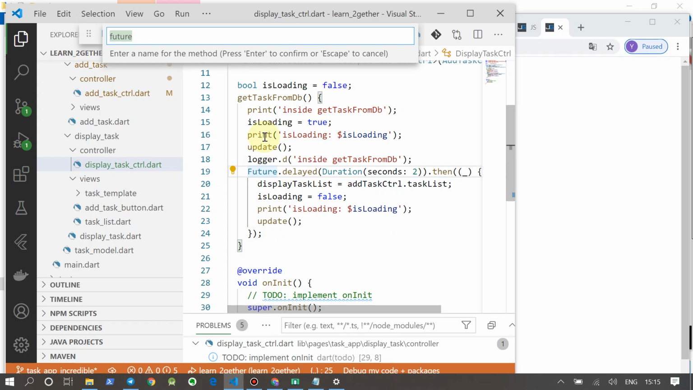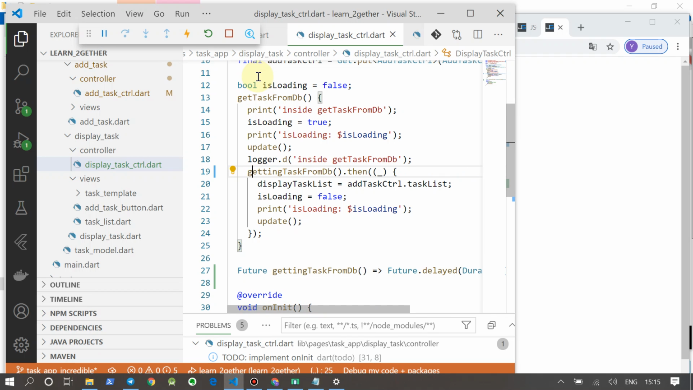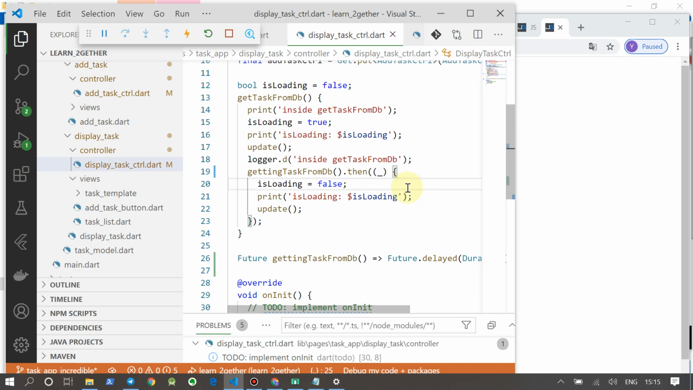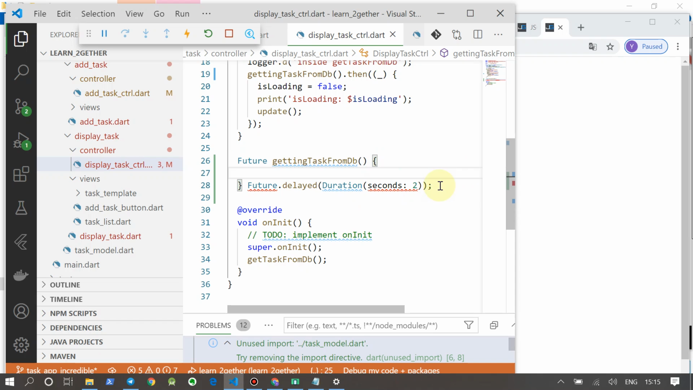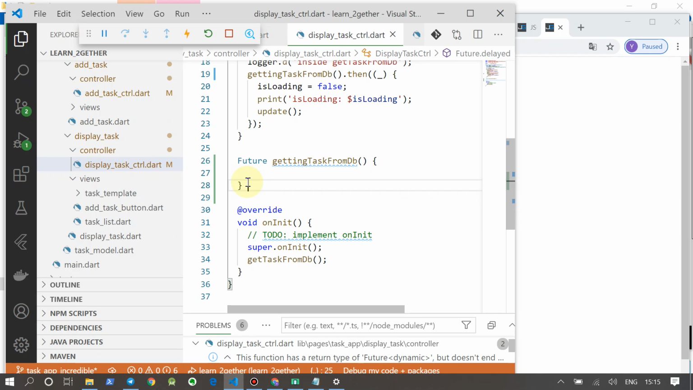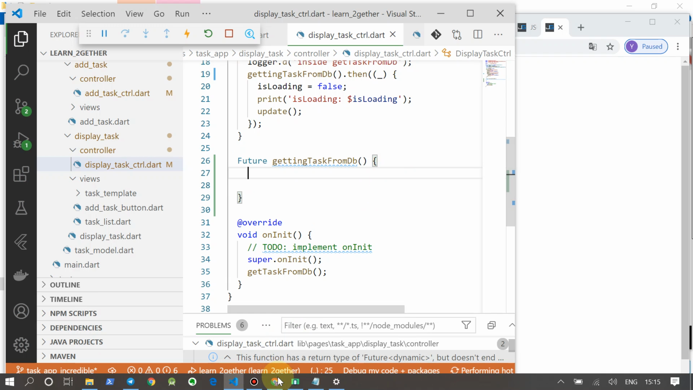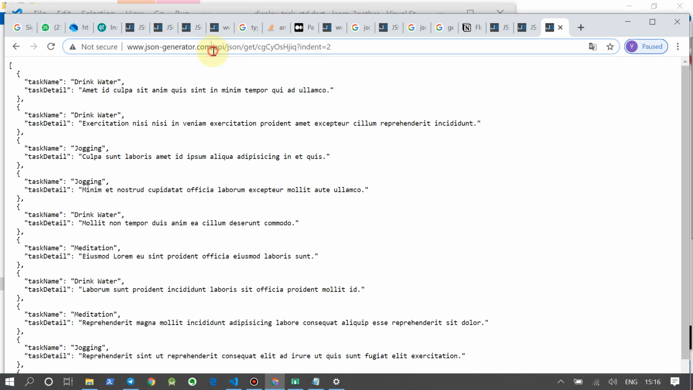So for that also I will extract it. So getting task from DB, this is the method name, fine dot then, and this thing is no longer required. We are not displaying any task from the list. We will be using JSON from the website. Fine. So yeah, first we need to access that URL. To display this data, we need to access this URL, right?